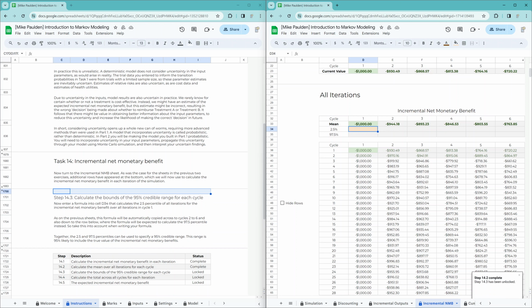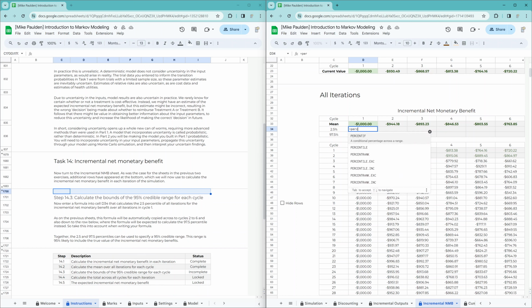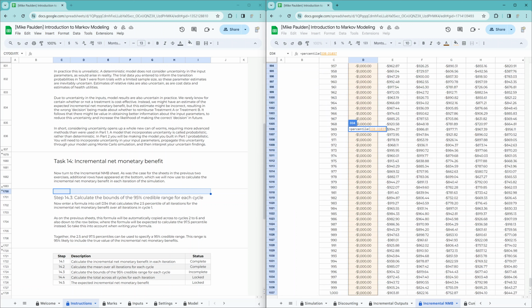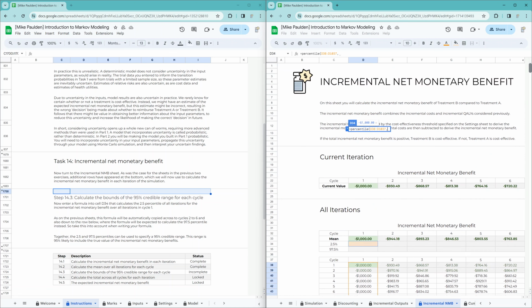And then we need to do the percentile again. So good practice to keep doing this. Percentile, open a bracket. The range is from D38. Hold down Control, Shift down. Sorry, we don't close the bracket yet. We do a comma. We do a comma because in the percentile function, we also need to provide a second parameter, which is the percentile in question, which is C34.